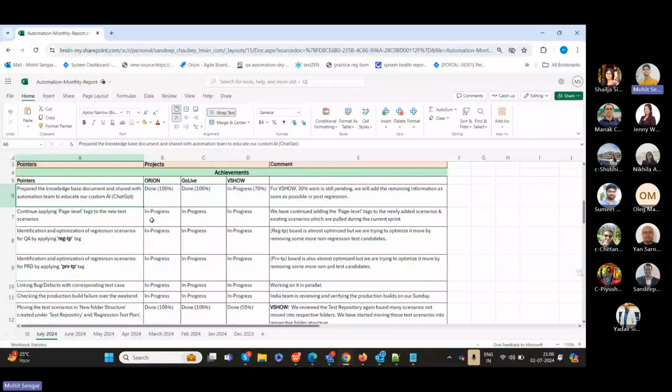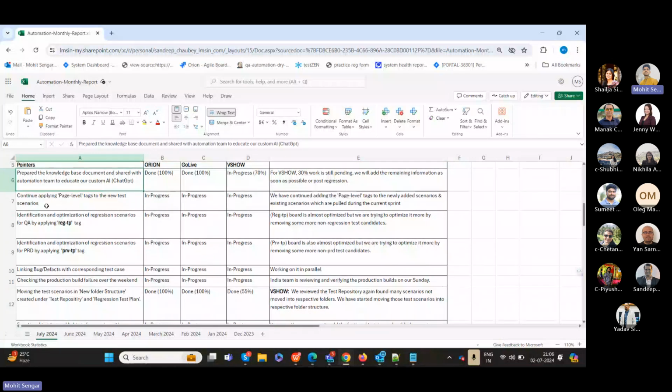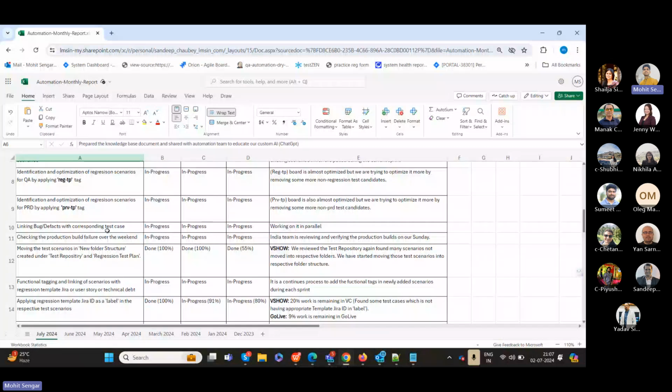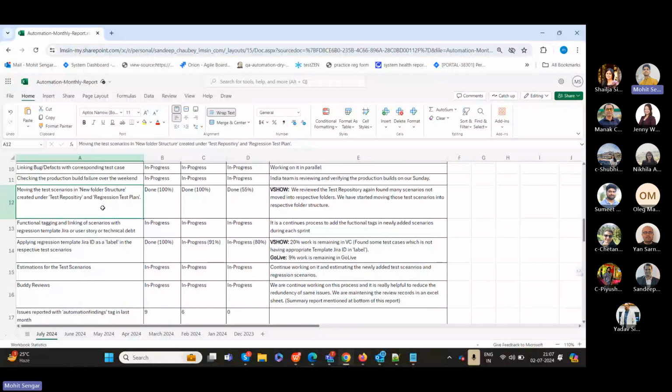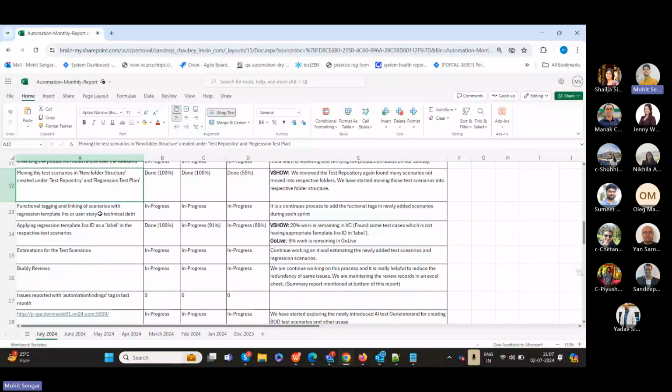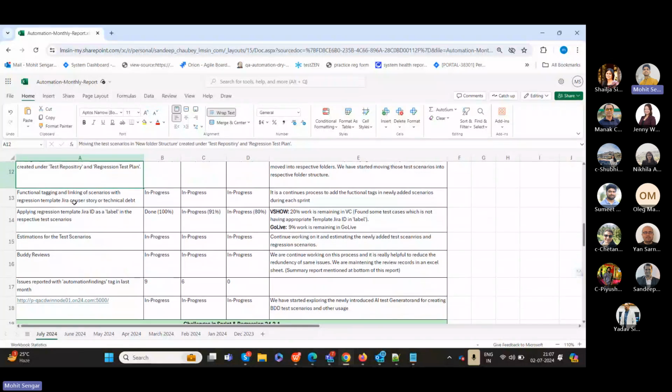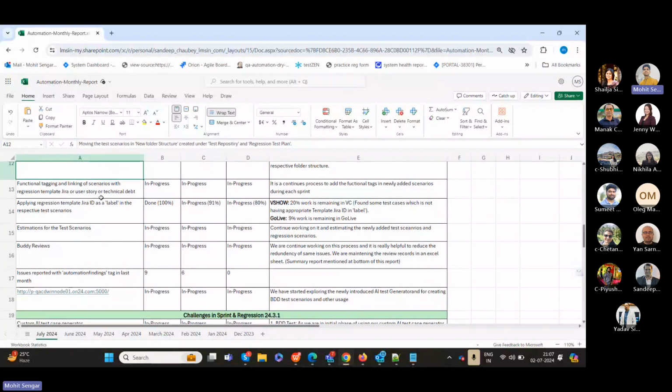Then we are continuing applying the page labels, which is a continuous process, whereas TP and PRB label stacks we are also continuing. Then linking bugs with defects is a continuous process. Checking the production field failures is done daily and on each weekend, and we are updating the internal groups. Then moving test scenarios into the new folder structures, test repository and test regression, and functional tagging and linking scenarios, which we are doing.